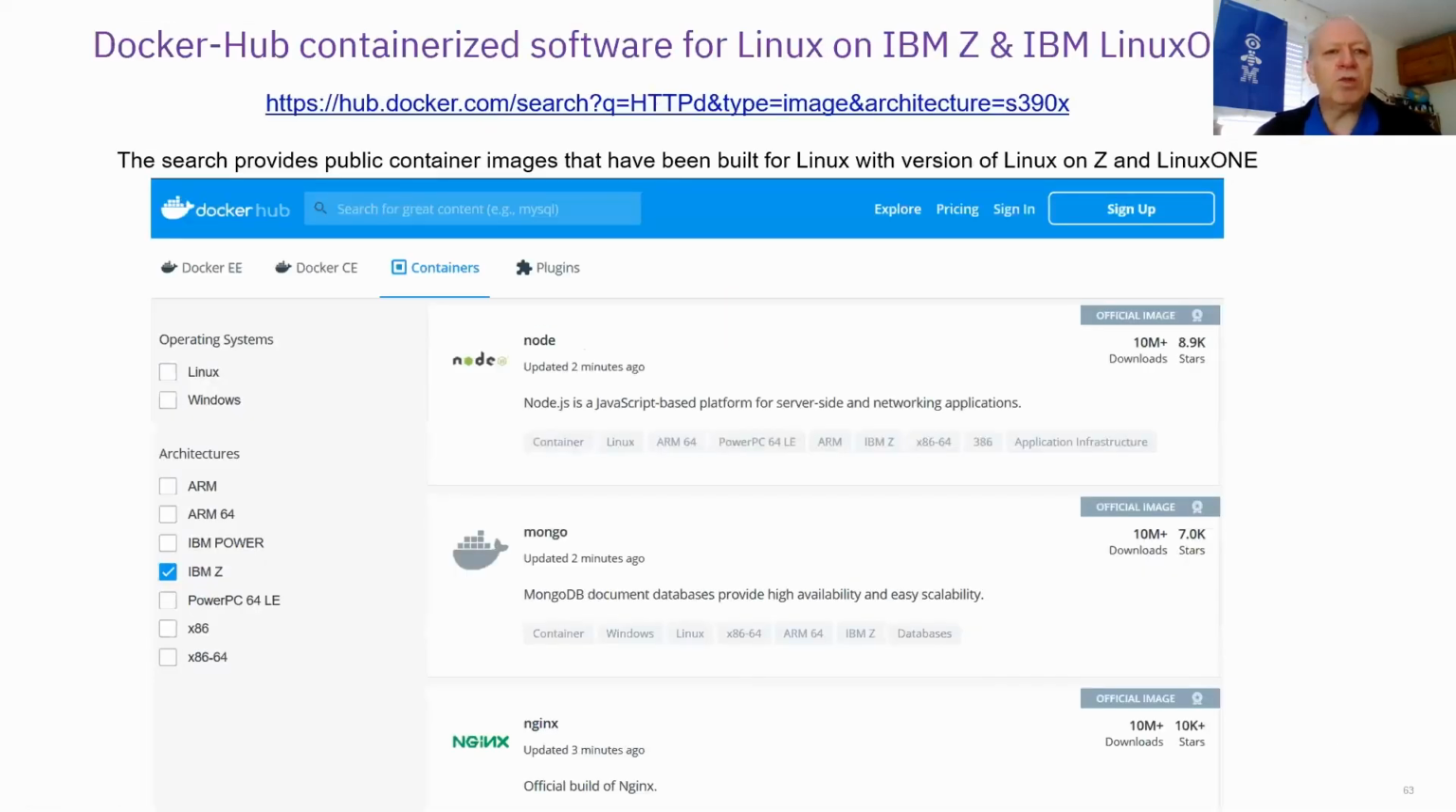Then you can use Docker Hub with the filter of IBM Z, as I mentioned here on the left side, where you see Docker containers.